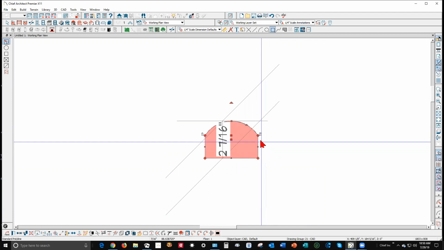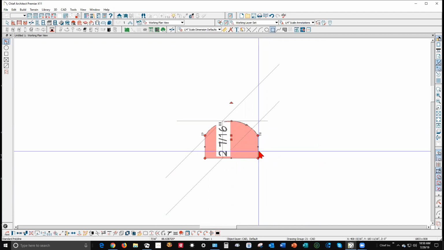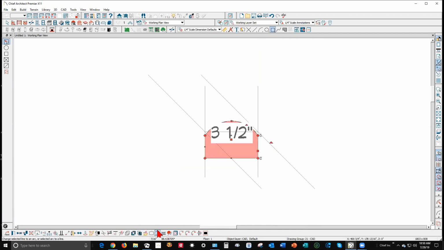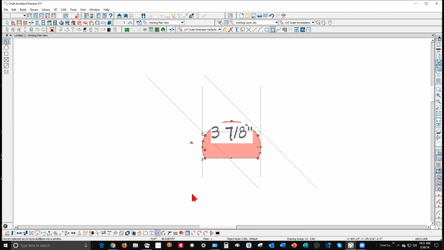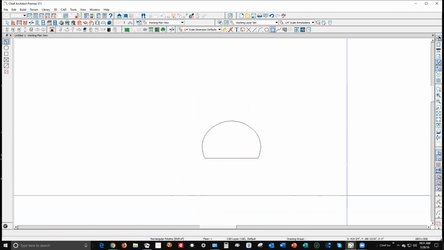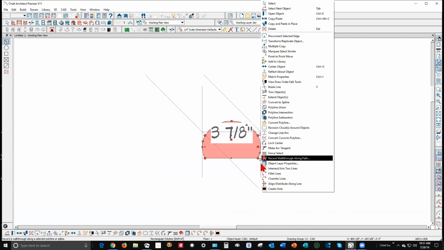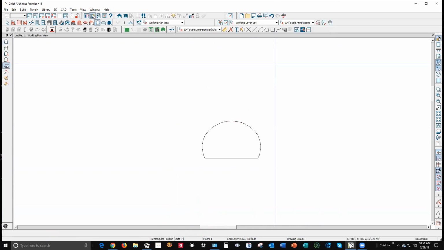And just to make this even more so, I'm going to curve this side and curve this side. Yeah. Now I'm going to take that and add it to the library. Add to library, left click.